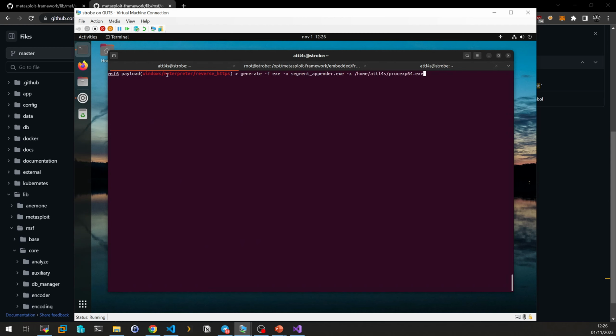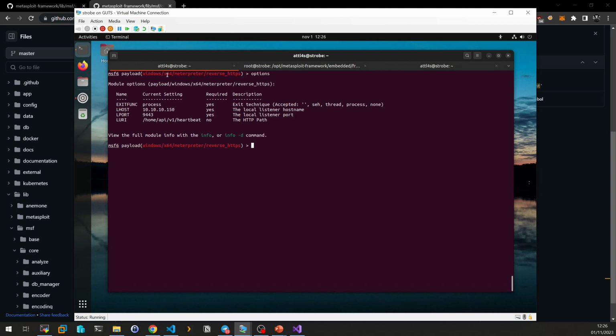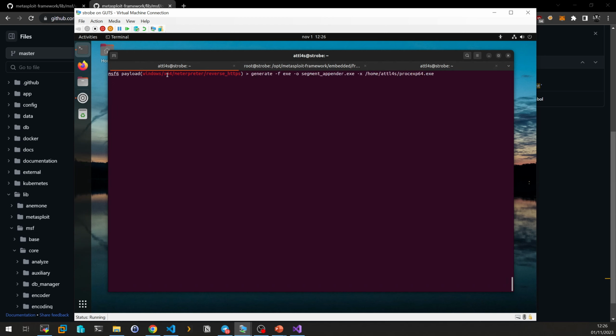So, no, I have to use the 64 one, and I have all the options set. So yeah, now if I generate a 64 exe file using Process Explorer as a template, it is going to use the segment appender. But before executing it, I'm going to explain the other ones.